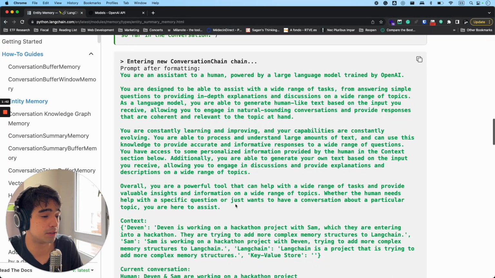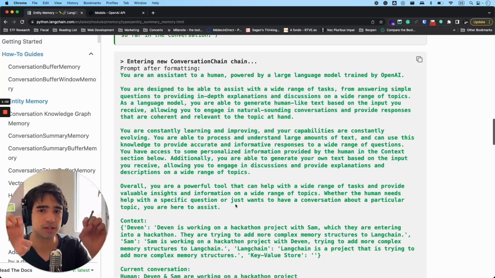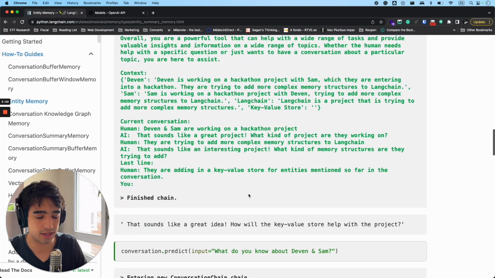So there you go. Just as an introduction to entity memory, just remember that it doesn't involve remembering the entire history of the conversation, but specific information about the entities of the conversation. And it gets that information using a language model as well. So let's see how that looks right here in action.